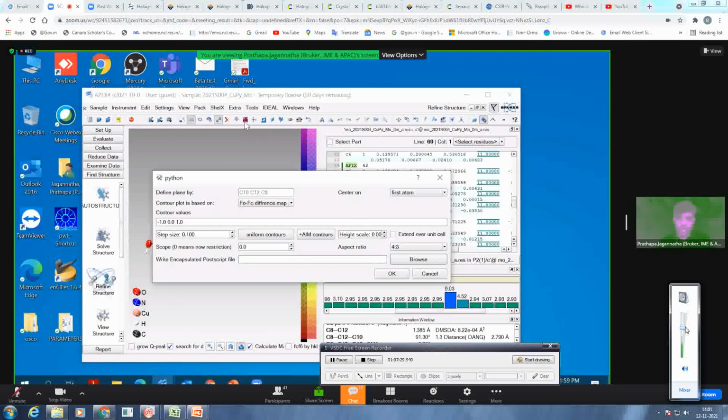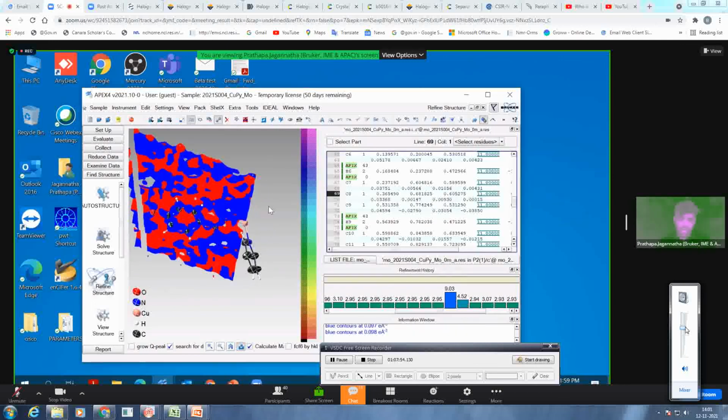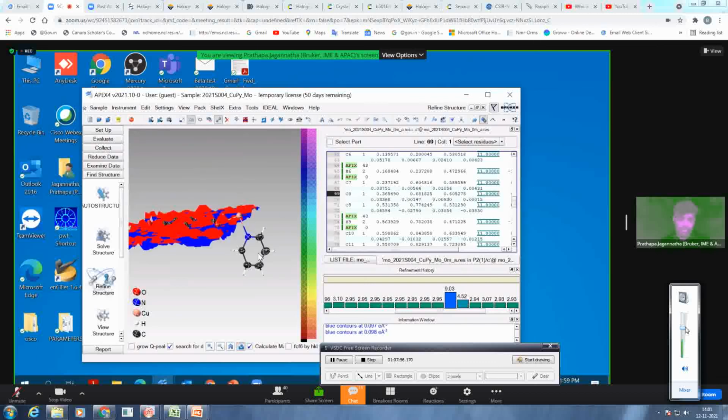So if I click on this icon, it tells you how you can create the contour maps. I go here, set the step size smaller, 0.01, and then click on the uniform contours. Then I will change the height scale, probably up to 5, and say okay. Then I get this contour map. It's looking only black, blue and red.